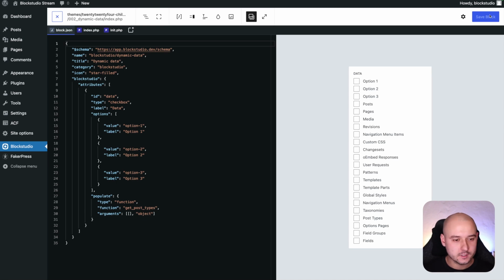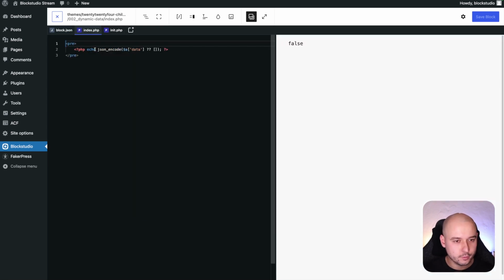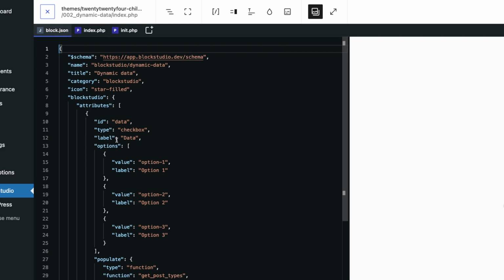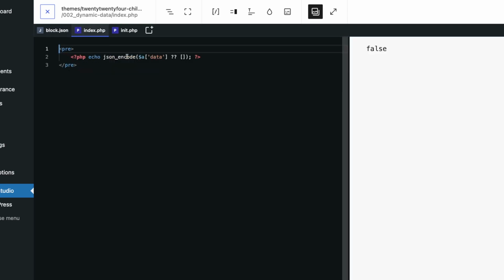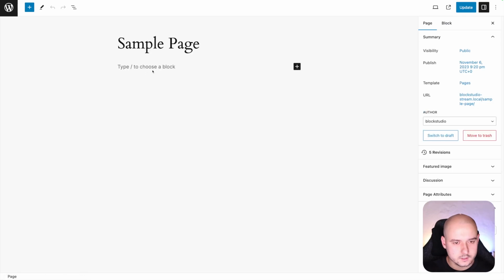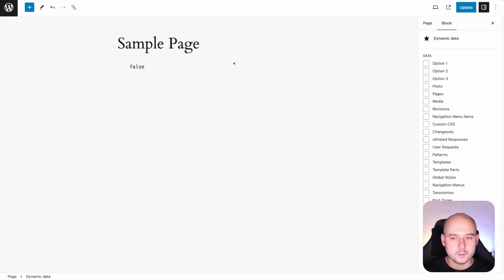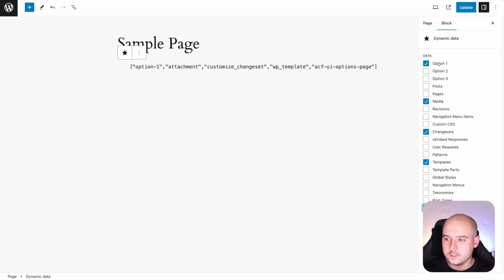Now, let's check how the block is looking in the editor. So I've prepared a rendering template here, pretty simple. It just echoes our checkbox field and transforms it into an array, so it's actually visible as text. So if we go into the editor and look for our block, which is called dynamic data, and check some boxes, we'll see that it correctly adds the values of the static options and the names of the post types, which is our dynamic part of this, correctly in order.